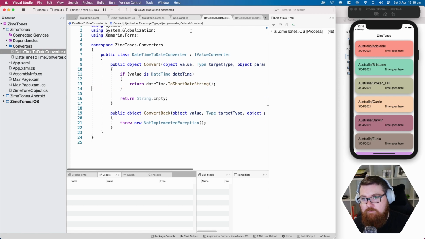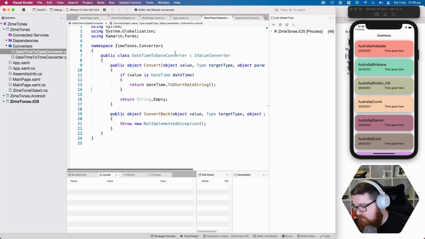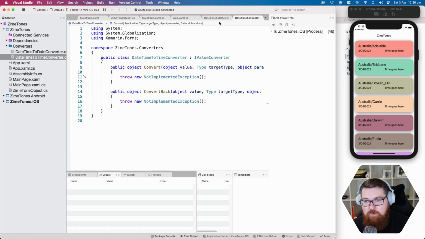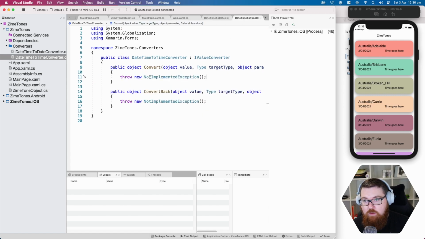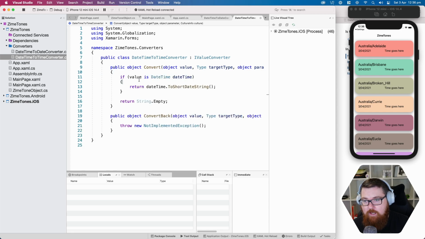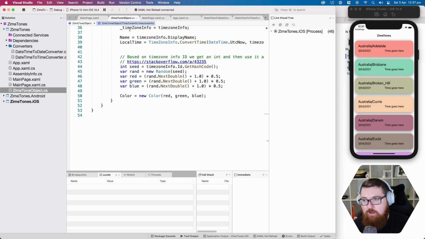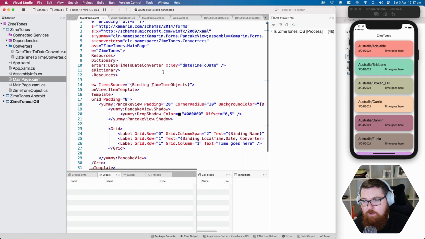Everyone, it's working. Can't believe it. It's working. Can't believe it wasn't working so badly before. So I'm going to assume that the datetime to time converter is going to be very similar, except here we go, to short time string. That was simple. Let's see if it works.